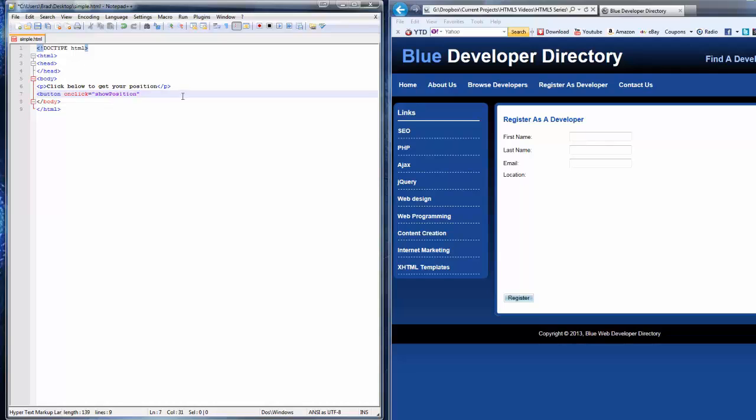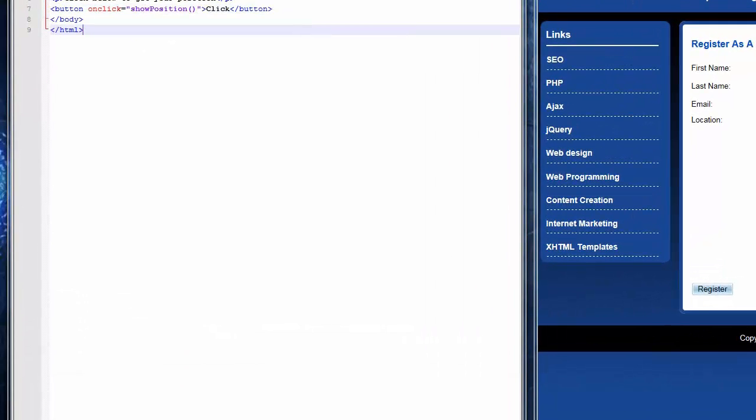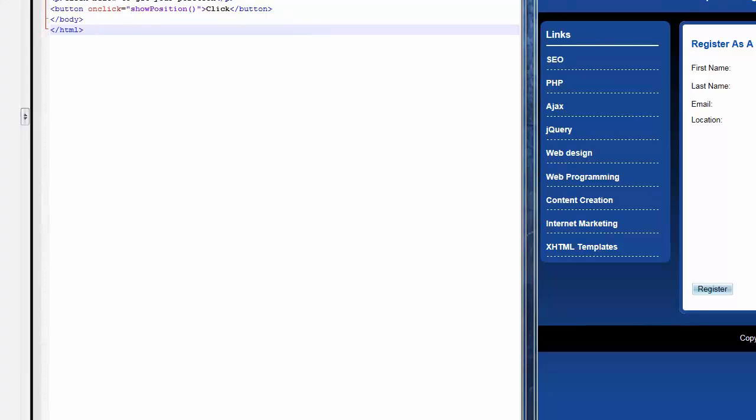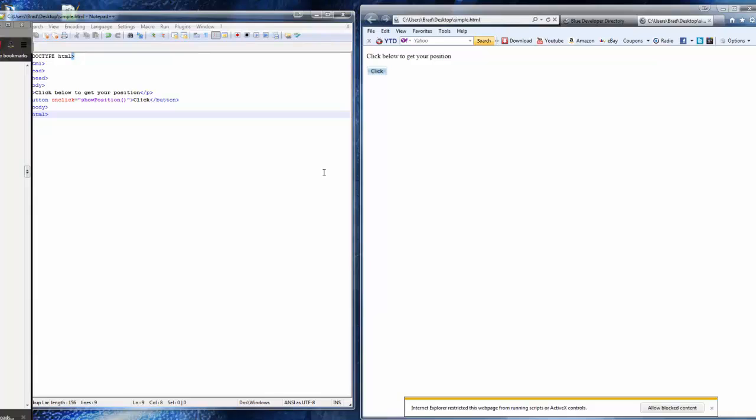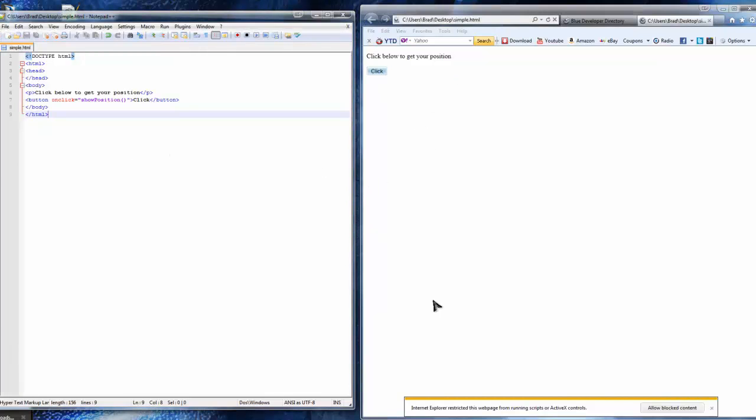Your version of this file might be a little different. It might be showLocation or a different name, but it does the same thing. So we're going to say showPosition. Okay, let's save that, and let's take a look at that in IE. Alright, so we just have a paragraph and a button. Right now it's not going to do anything.